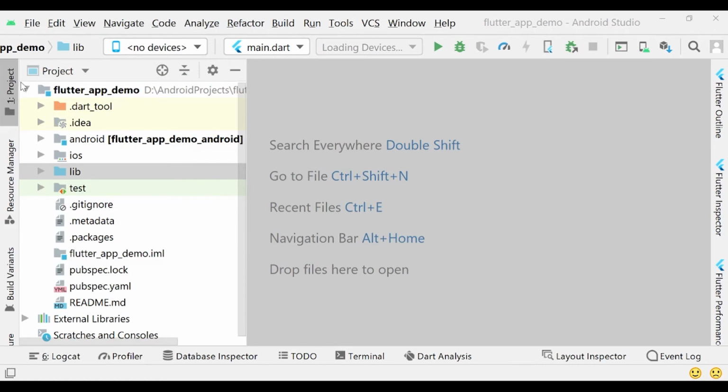So on the left hand side we have appearance, we have key map, we have editor, we have plugins. Okay, so plugins is the place wherein you are going to install your packages. Okay, so make sure inside plugins there are two things. There is something called marketplace and there is something called installed. Okay, so I have already installed Dart and Flutter. So I will just show you how you can install it as well.